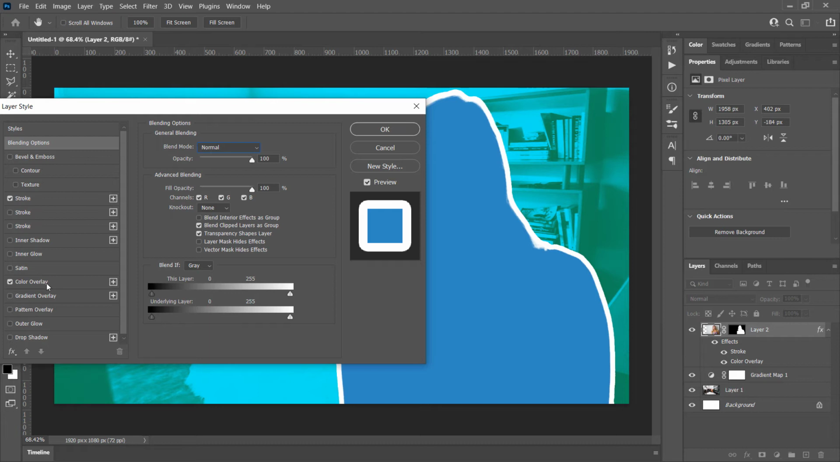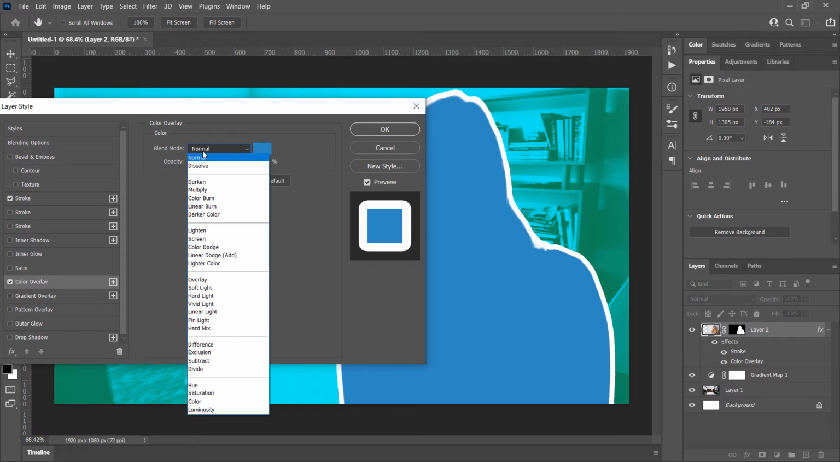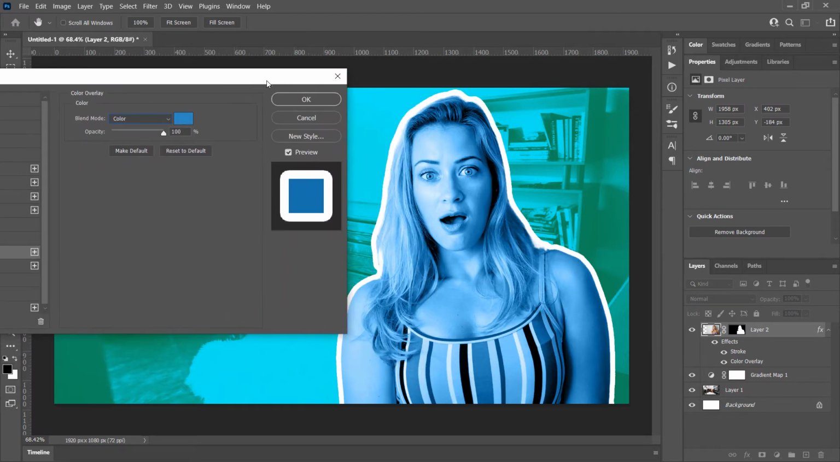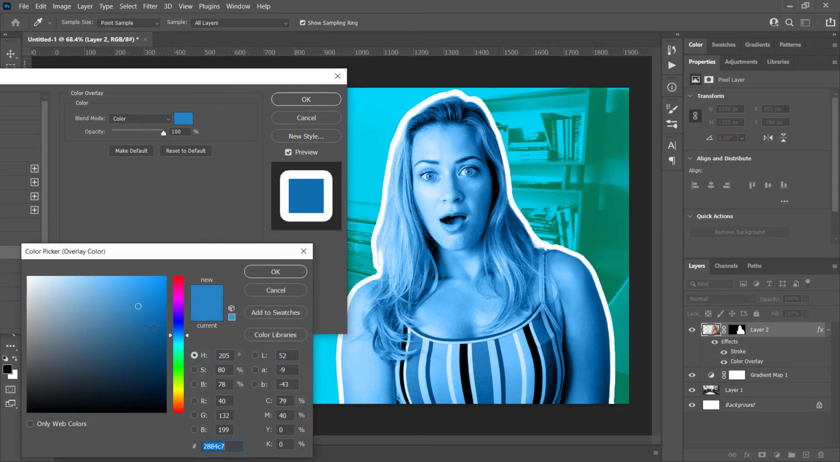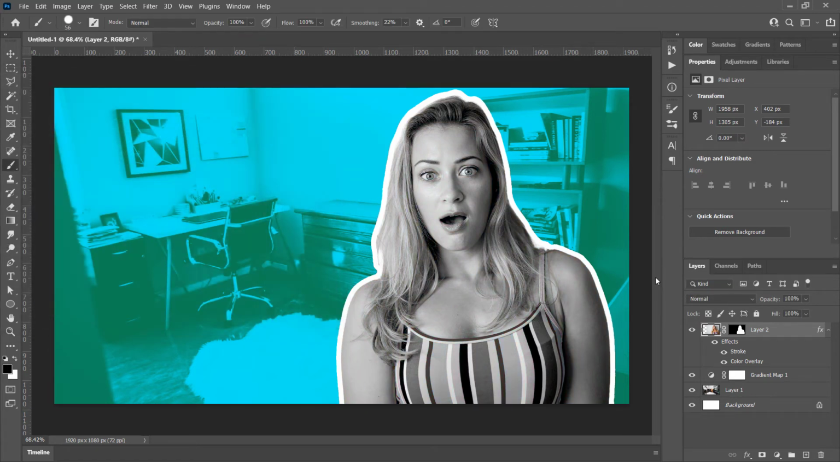So I go down to color overlay, click on color overlay. Where it says blue here, I'm going to change the normal next to that to color. And you'll see that she is now blue. But we want her to look black and white, so we simply click on the blue, make it gray or black, and we get that grayscale effect. And we can even change the opacity if we want a little bit of color in there, or we want to just let it go altogether. So now we have our grayscale person.